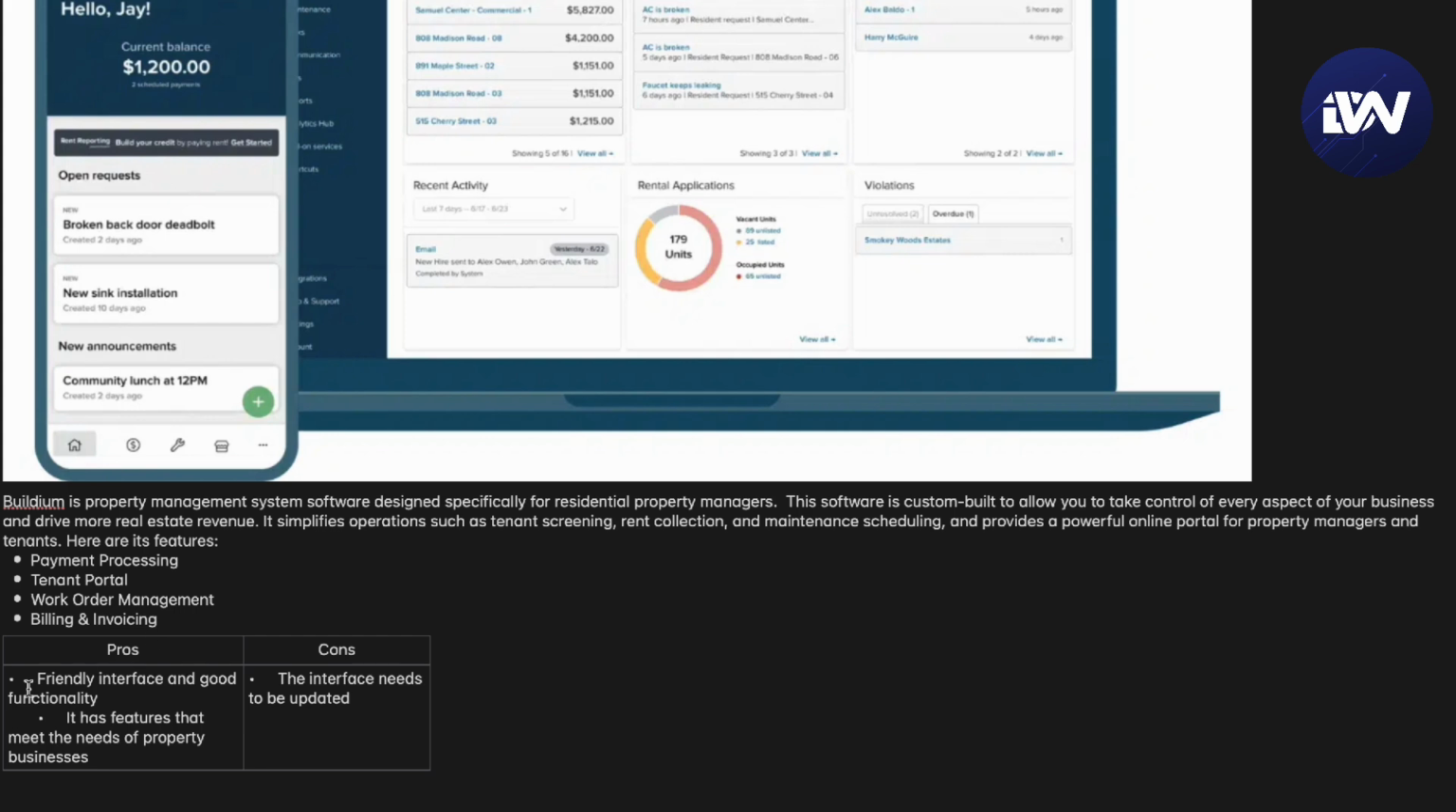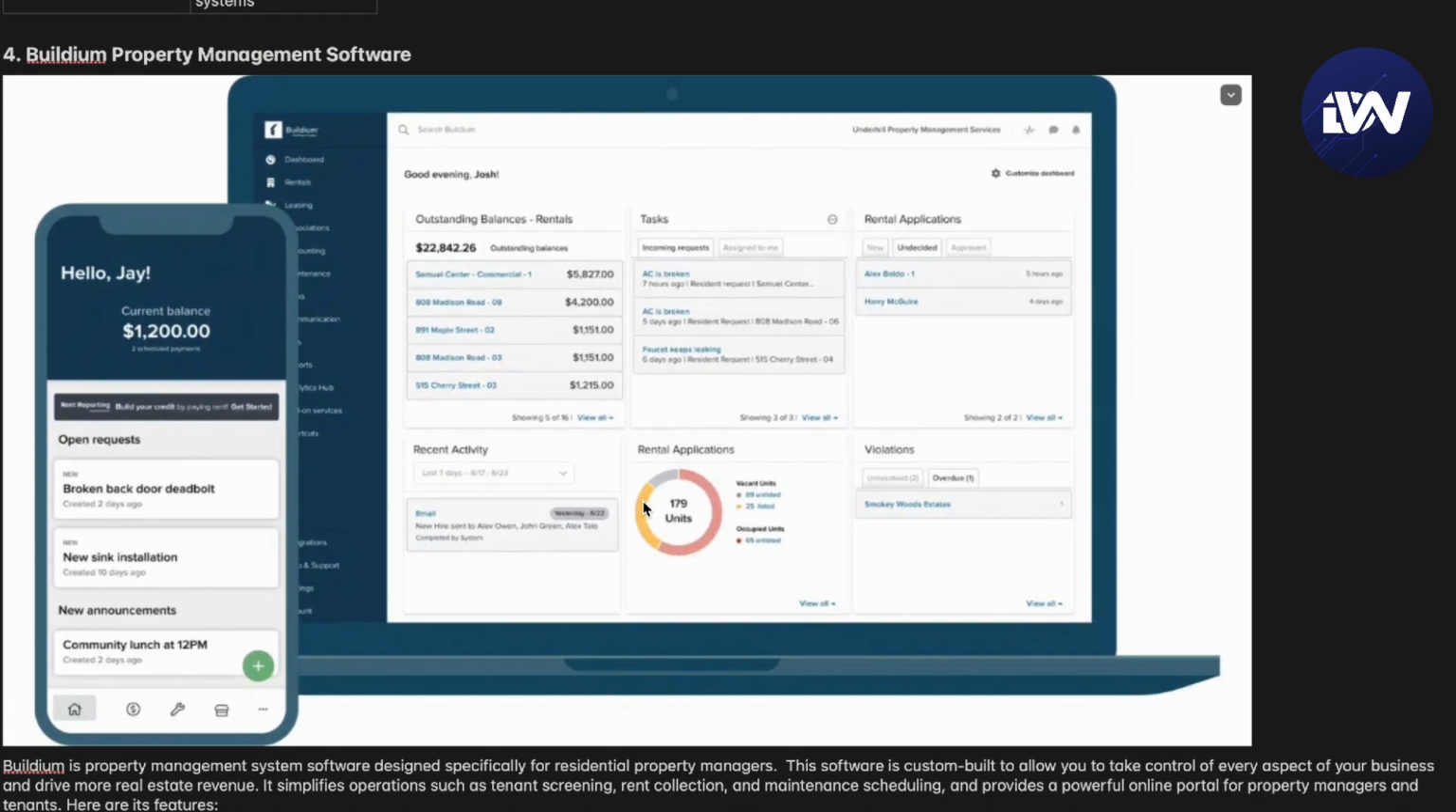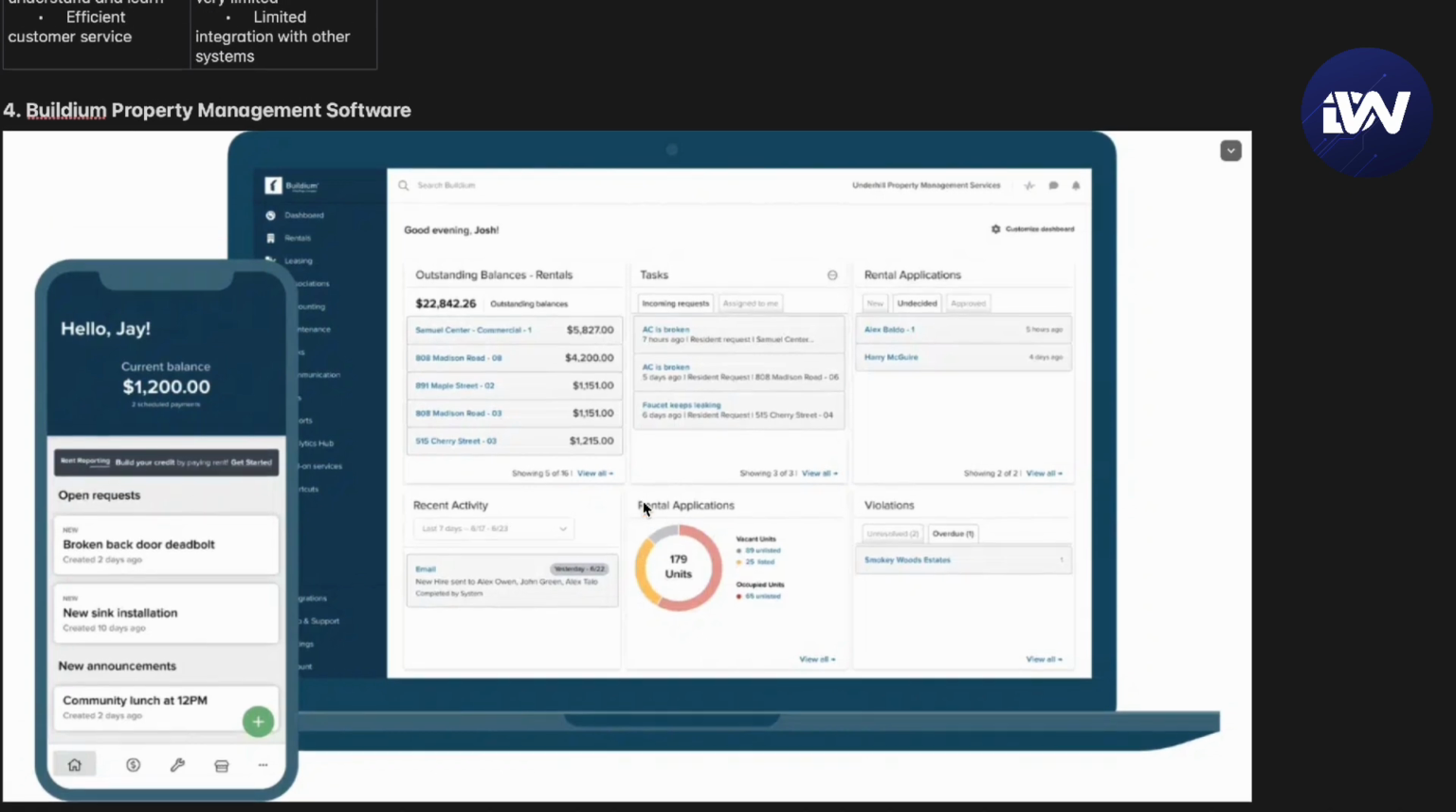For its pros, its friendly interface and good functionality will help you get through it, and it has features that meet the needs of property businesses. Its con is that the interface just needs to be updated because it looks really dated right here, but it's what makes it really easy to learn in this Buildium Property Manager.